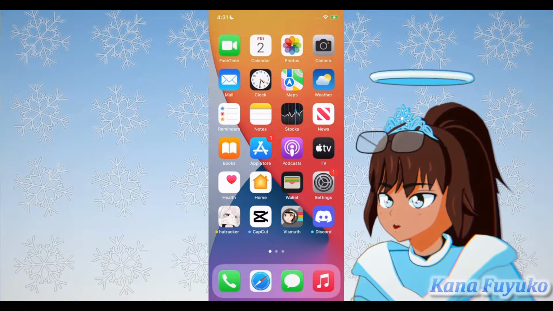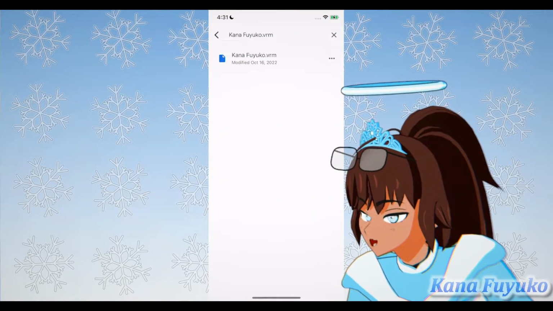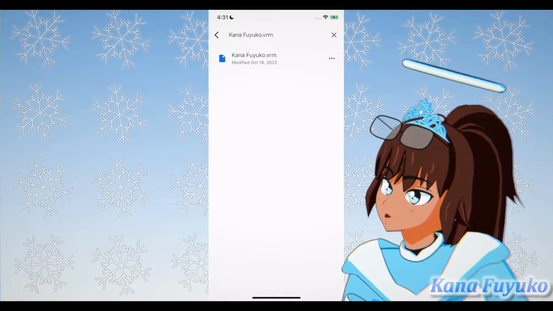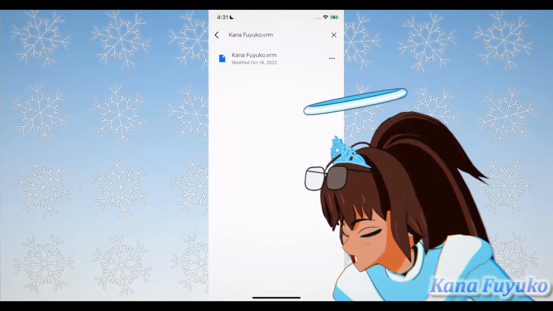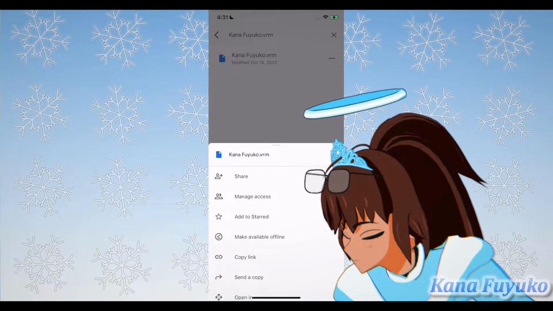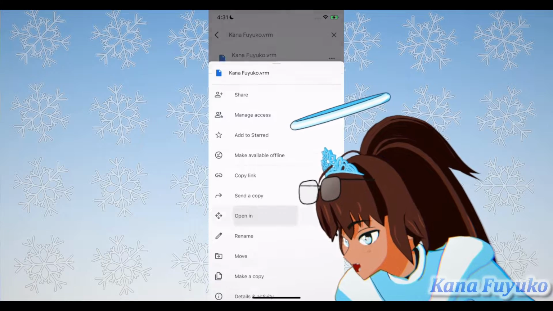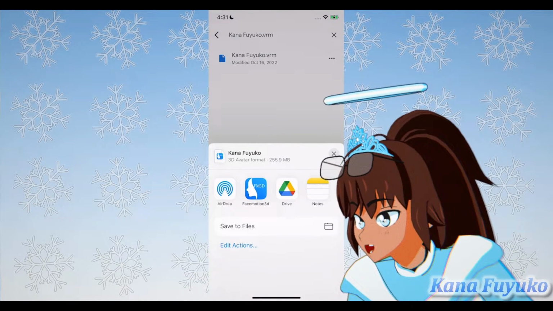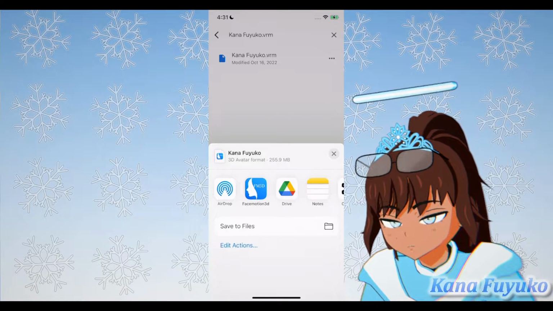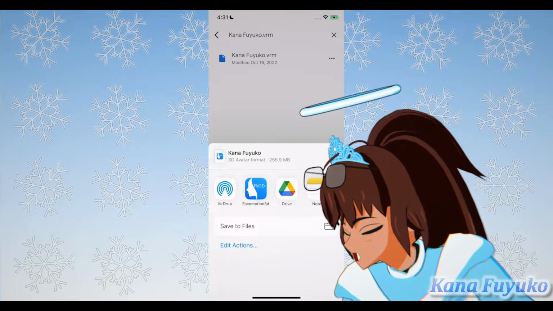But basically, you're going to go into Google Drive, hunt down the VRM file of your choice, and in my case, I found my file here. You're going to press on the three buttons right here on your model after you search it up. Then you're going to press on Open In. Preparing to export. Do not click on AirDrop. You don't want to share your models accidentally with others, but you're going to press on Save to Files.